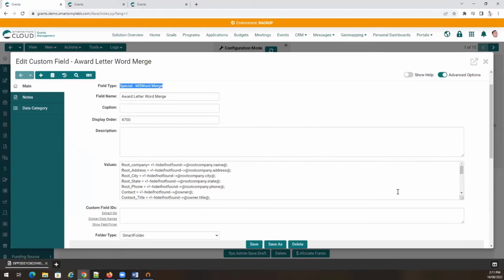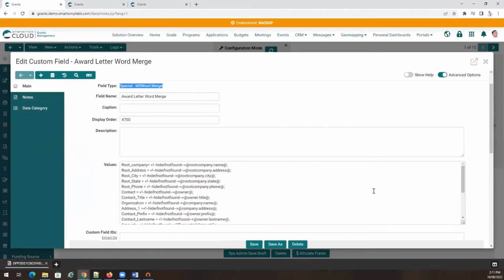So in regards to mapping the MS Word fields to the system fields, you would have to first incorporate the MS Word field name here. You'll see it is root company. This is just one of the fields that we have in our document. Then there you would add the equals to. And after that, you would add the field name. So this is the SmartSimple field name.